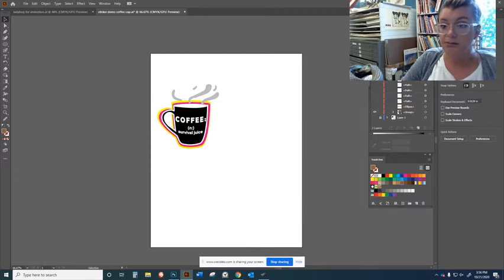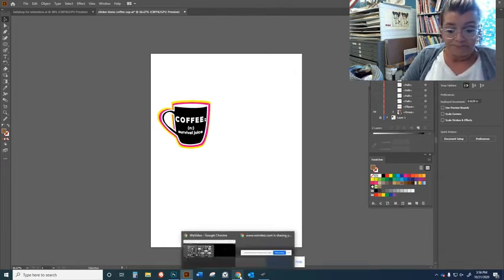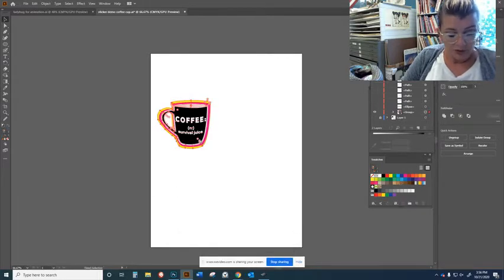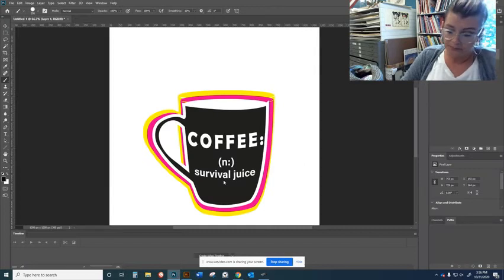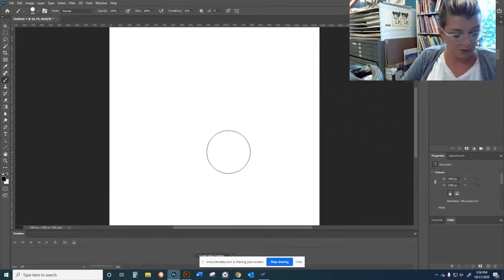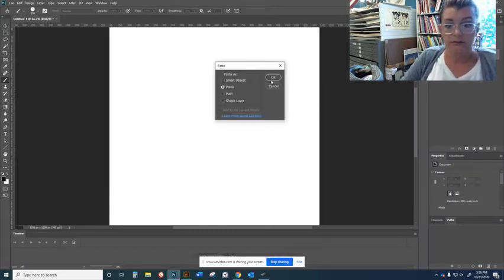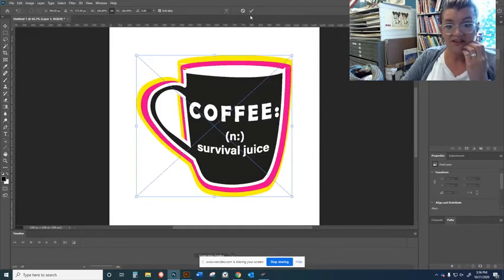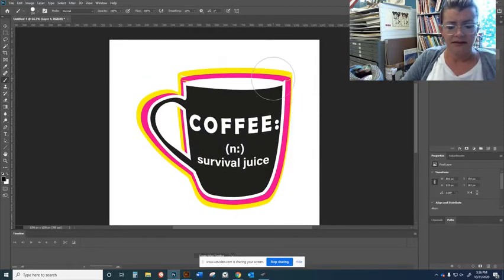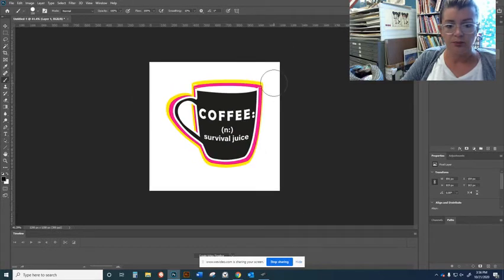So the concept here is the progression of empty cup, then coffee and cup, then steam coming out. Yay. Okay, so I take this and I control C to copy it. And then I control V to paste it. Okay, it's in there. And then you don't want to move it yet. Just leave it where it is.